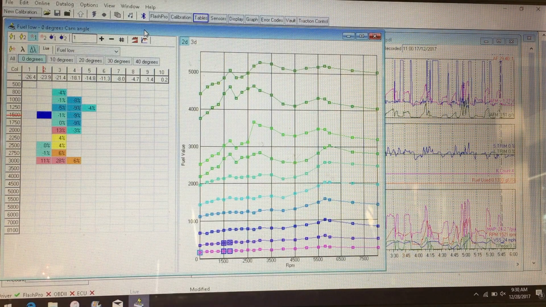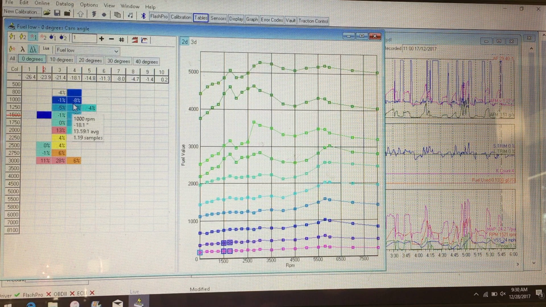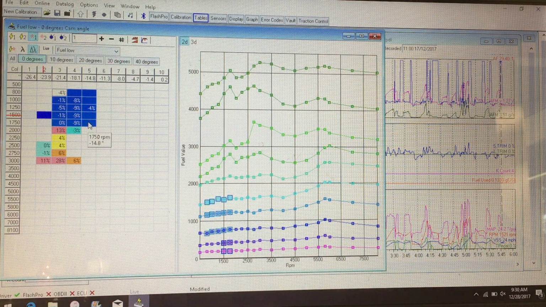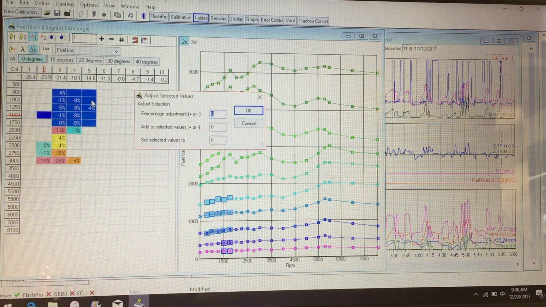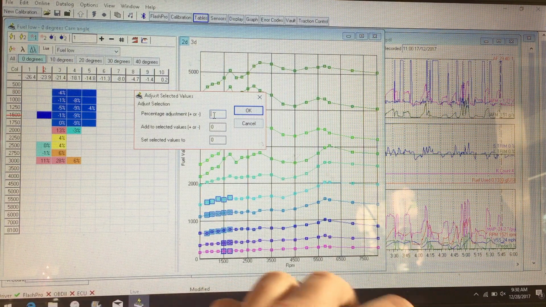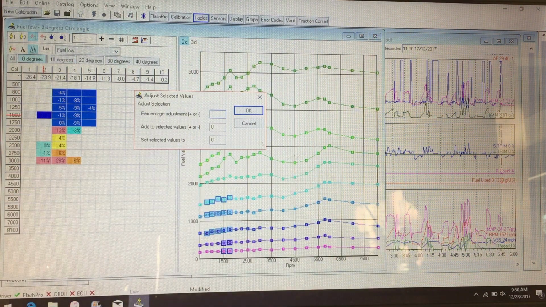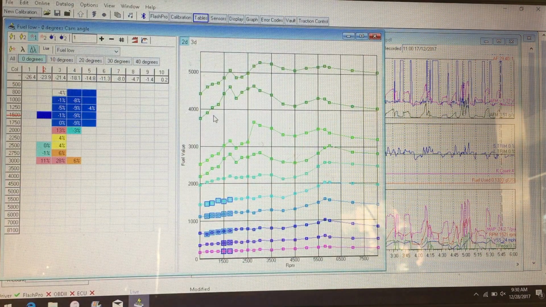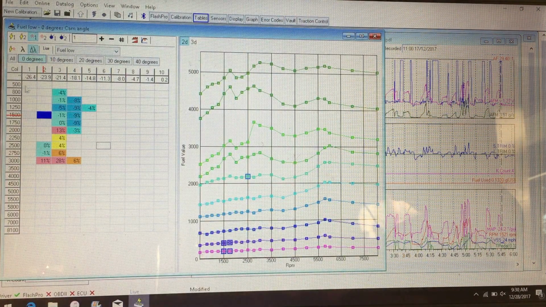Okay, so here's another data log and another example. This is in the fuel low at 0 degrees, and you can tell this is a little rich. So you're going to want to click that, adjust percentage. Always adjust fuel in percentage, obviously. And let's do minus, I don't know, nothing crazy. Again, small adjustments is key. Minus 3. And then run it, and then do it again.